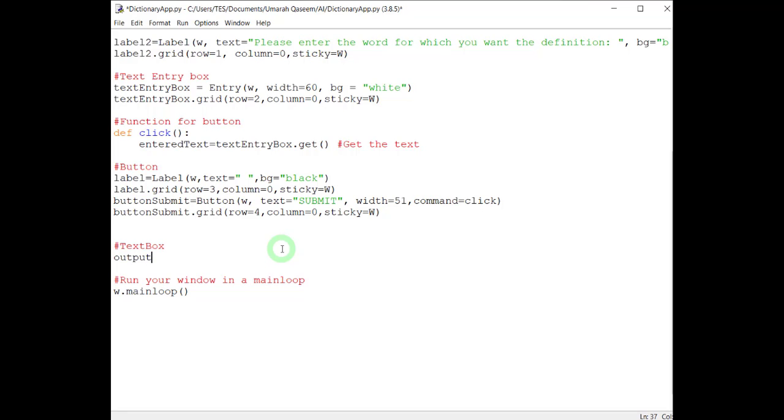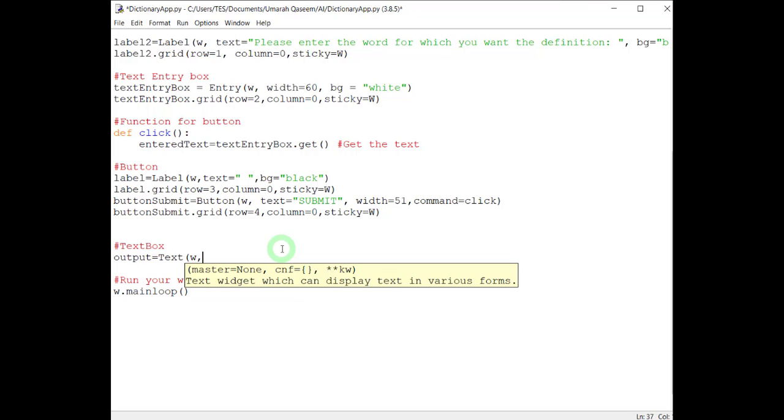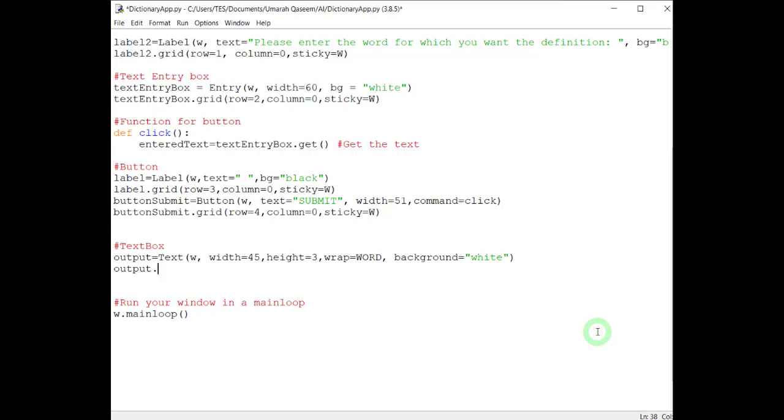Now let's add a text box on the screen. Let's name our text box as output equals to. So the class for text box is Text with a capital T. We will specify our window, which is W, comma, width of our text box. Let's specify it as 45 maybe. And then height as 3. We want to wrap the word in it, and we're going to add the background as white.